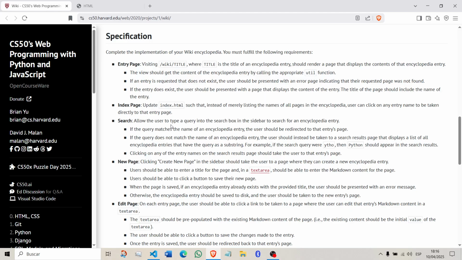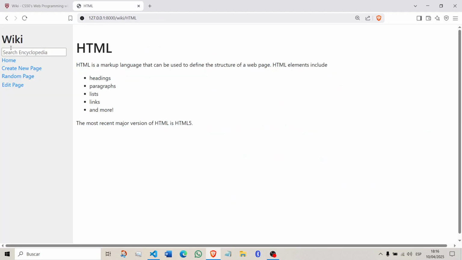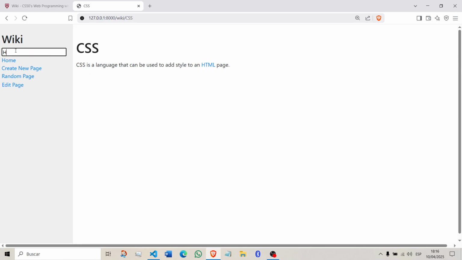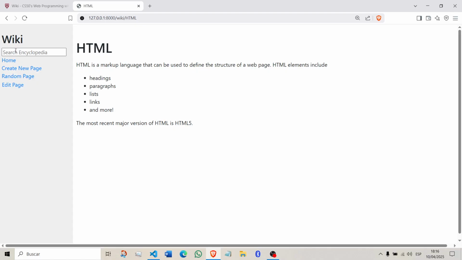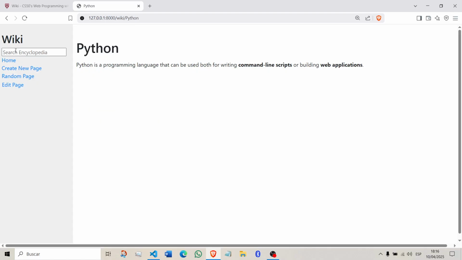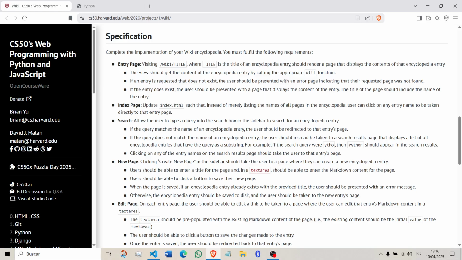I should be able to type in some kind of search, and if it matches an entry, I should be redirected to that entry. So if I type here something like CSS, I'm redirected to CSS. If I type in HTML, I'm redirected to HTML. If I type in Python, I'm redirected to Python. Okay. Now, if it does not match, I should get search results.